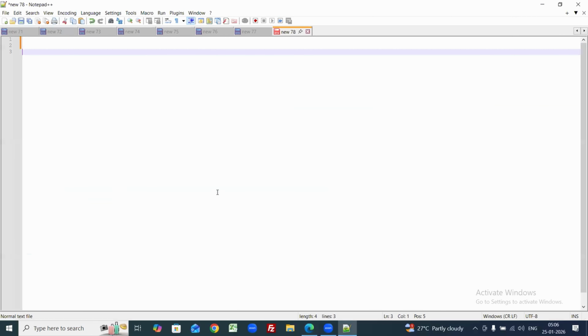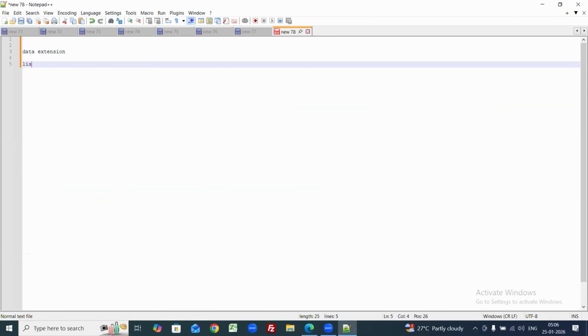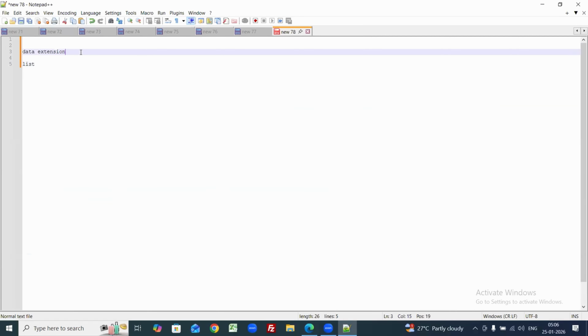In this marketing cloud, we have two types of data structures. The first type of data structure is the data extension, and the second type of data structure is the list. What is the difference between these two data structures? In the data extensions, there is no limit of data storage inside this data extension. There is no limit.